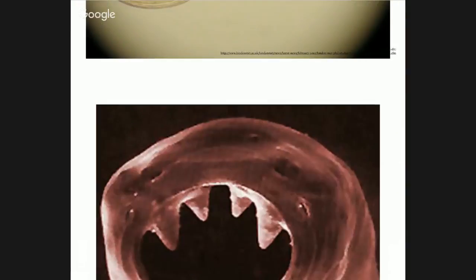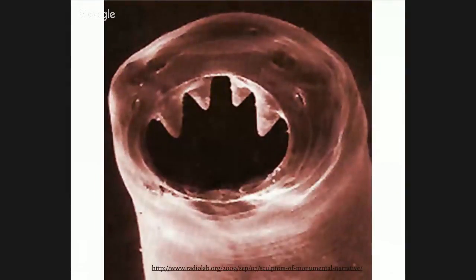Here's another picture of a parasitic worm. I did not find this picture when I was doing my lunchtime Google search, because I had it from somewhere else. This is what we call a hookworm. Okay. And it's the business end of the hookworm.